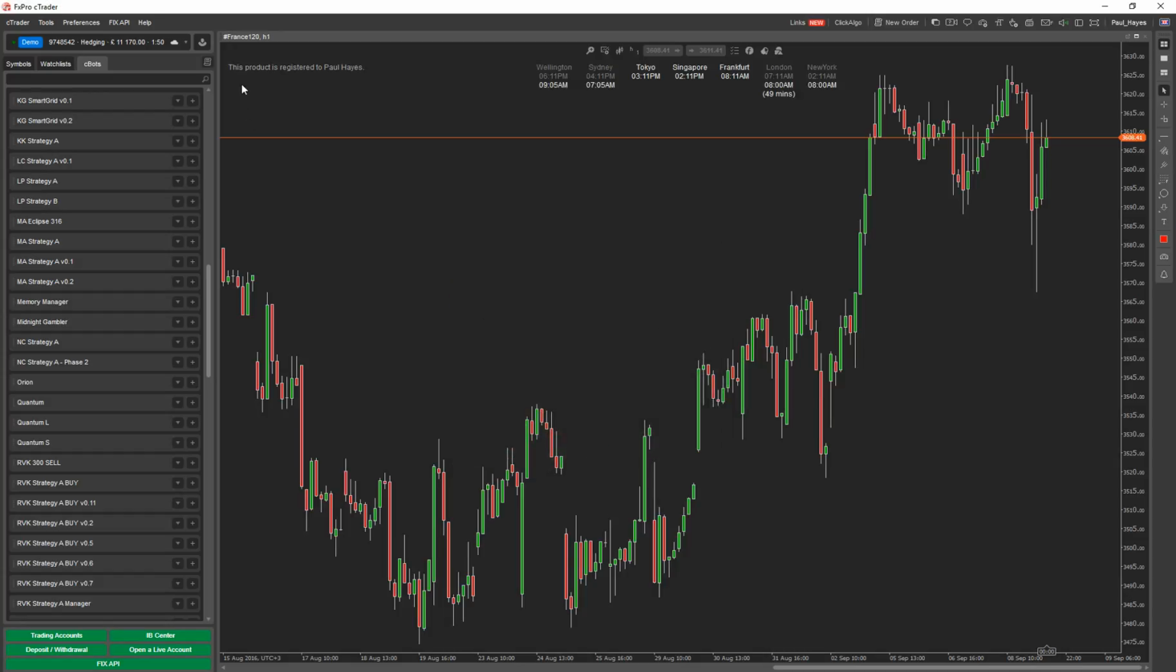The first thing you'll see is who the product is registered to. Then you'll see the 3 exchanges that are currently open on cTrader. And this is Tokyo, Singapore and Frankfurt. There's 7 exchanges in total. It shows the exchanges in their local time.